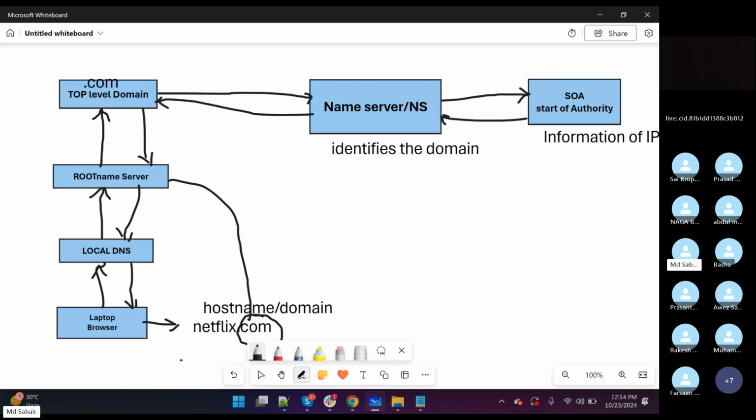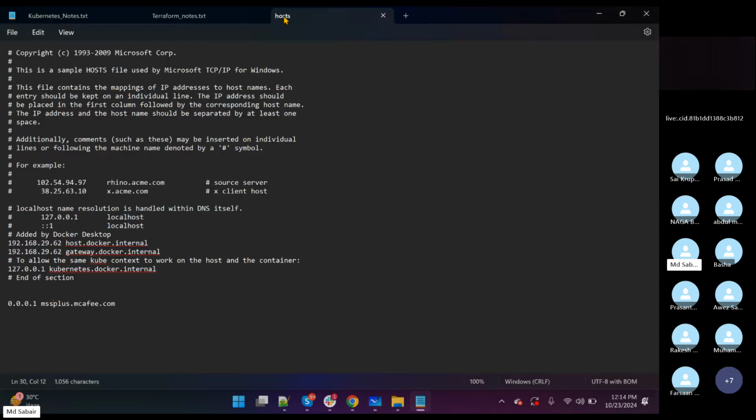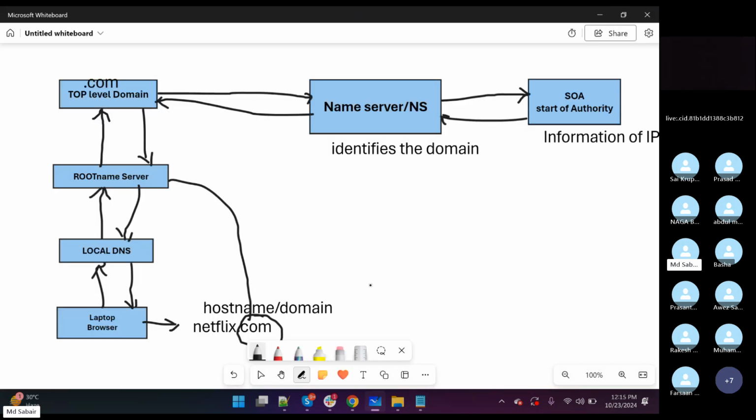Clear? This is what is happening in the backend when you are trying to hit netflix.com or any xyz.com. First, it will try to check the local DNS. Local DNS is available on every server, and that file name is called hosts. Remember the name, HOSTS. So once it fetches this information, the IP address, what will happen?